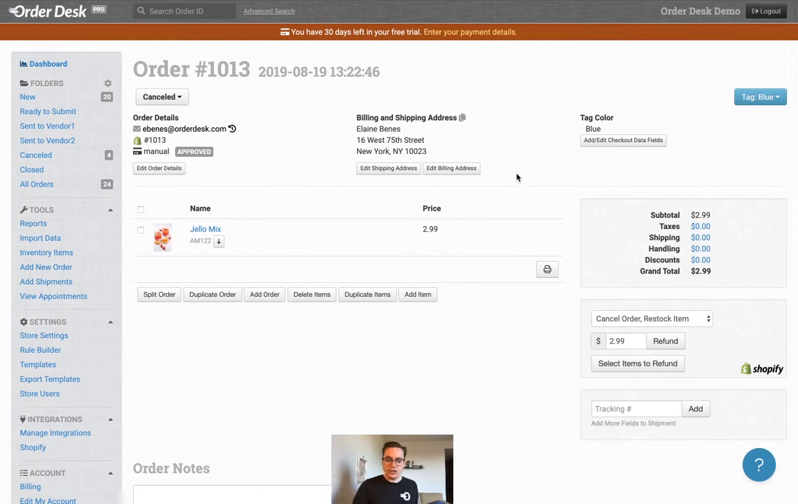So that's just the most rudimentary basic introduction to using the rule builder. You can of course use the rule builder to do much more complicated things than we've explored today. You can use it to split orders. You can use it to change folders, to submit orders to your fulfillment services. You can use it to add items, to remove items, to add checkout data and metadata and variations and item metadata. There's a lot you can do with rules in Orderdesk.